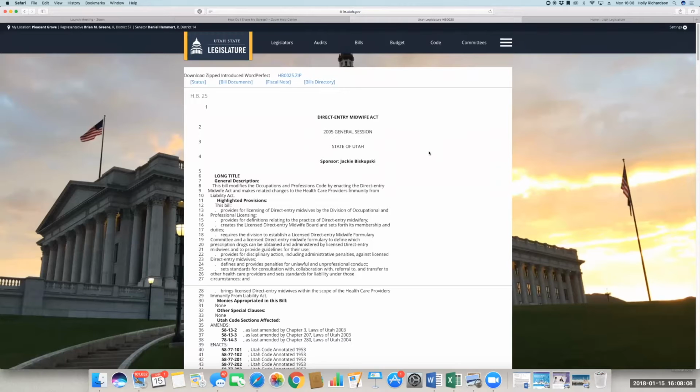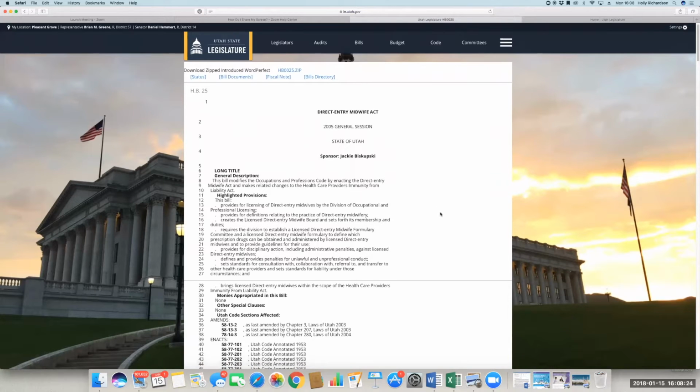Okay, everybody, I wanted to show you how to read a bill. So I chose the Direct Entry Midwife Act. It's one I'm very familiar with, of course. And I thought I would just go through it with you so that you can understand a little bit what you're looking at when you go to read bills that you might be tracking for the legislative session.